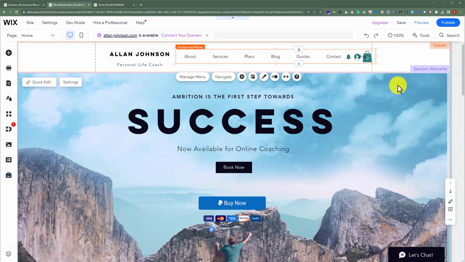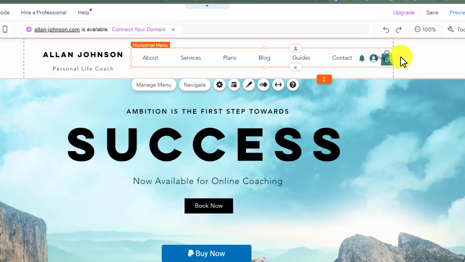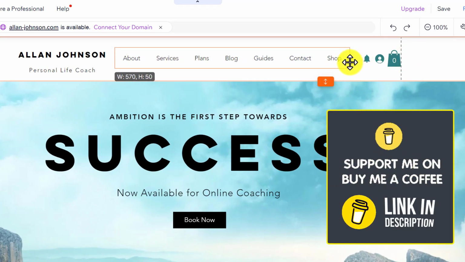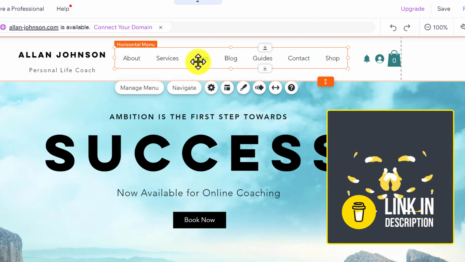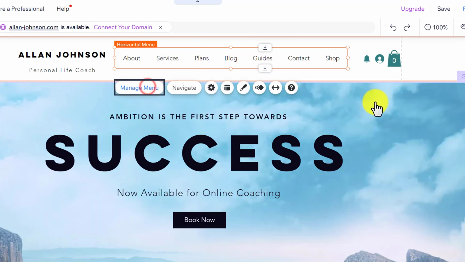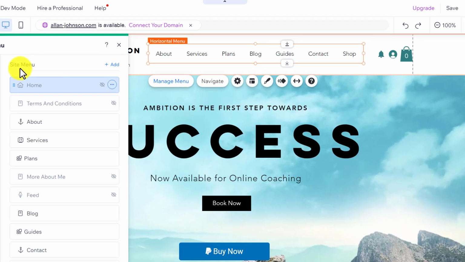Now at first we are going to decrease the width of our menu. So we are going to do it from here. You can add new pages to your menu, or you can hide these pages from your menu. Just click on manage menu from here. And this is our site menu.